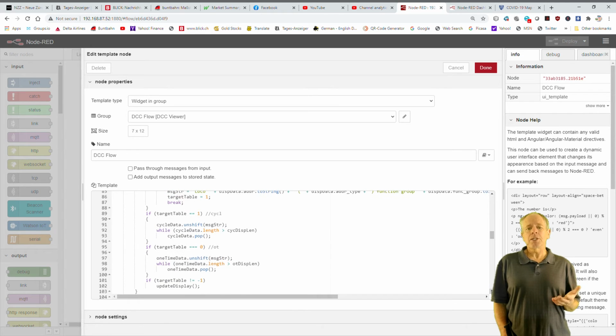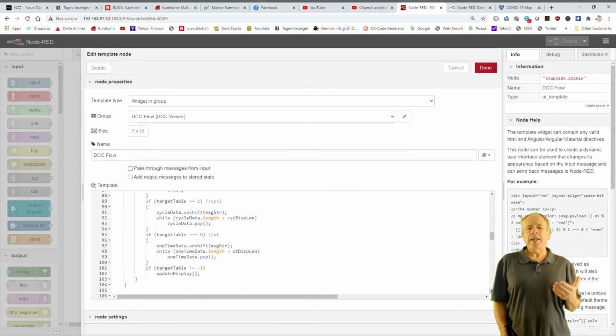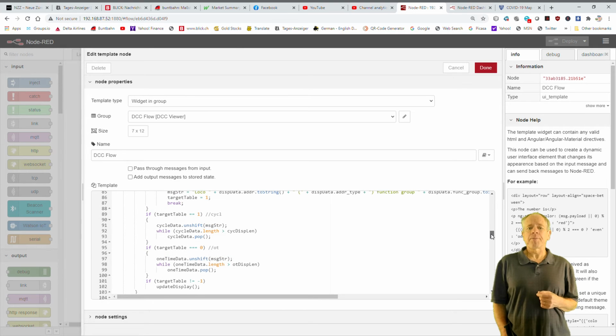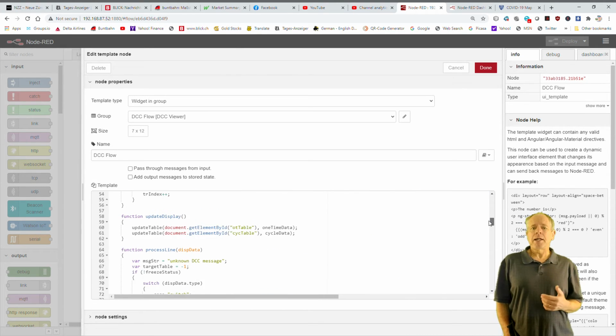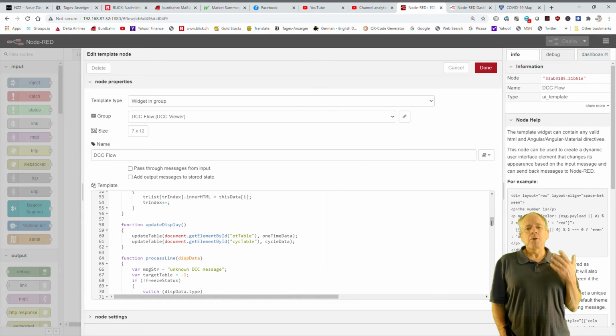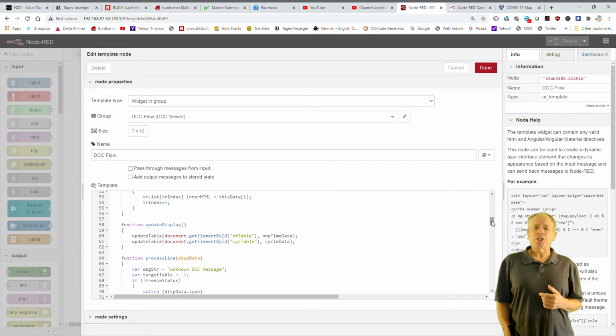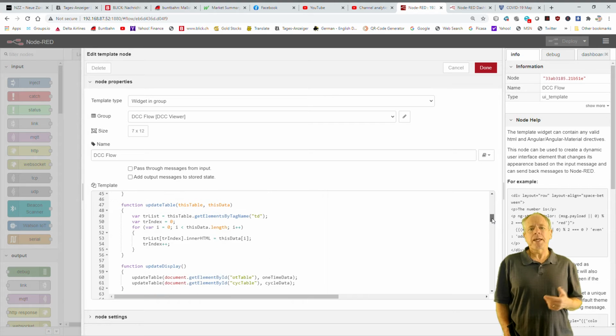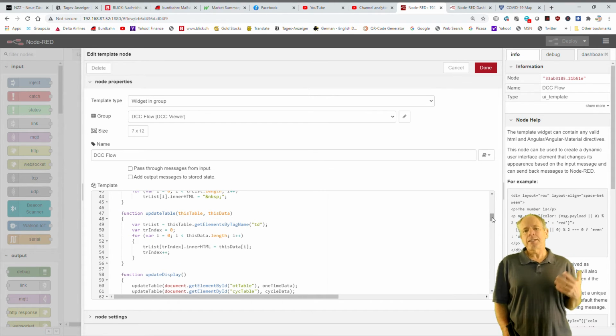Next, it puts the new message to the beginning of a data array for the selected table and deletes any messages at the end of the table that are no longer displayed. Finally, it calls the updateDisplay function to refresh the tables. UpdateDisplay does nothing else than calling the UpdateTable function for each table with the corresponding data array. The UpdateTable function first gets a link to the corresponding table in the HTML section, then it sets the text of each line to the respective text from the data table. And that is all that happens if a new message is received.